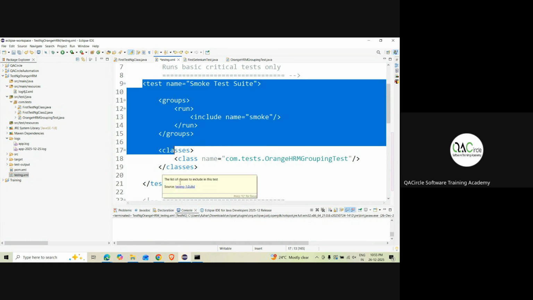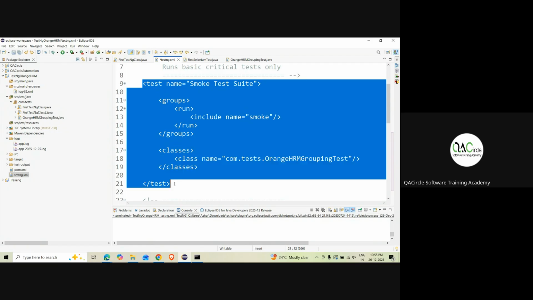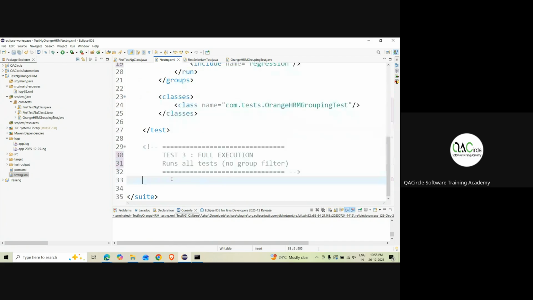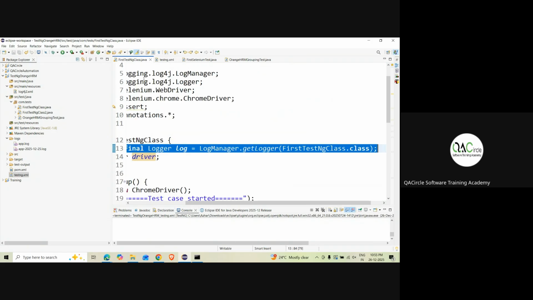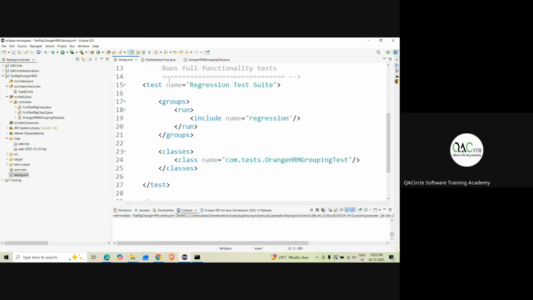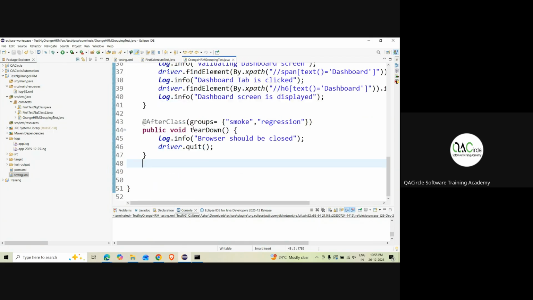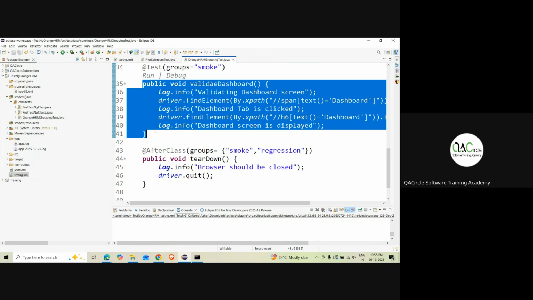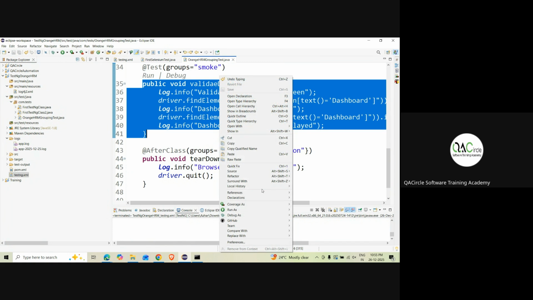Now if I remove smoke, okay, I'll just remove the smoke, and also I'll remove the complete suite. Now only regression is there. So in regression, this test should not run. Sorry, what is this? So in regression, this should not run. It should not click at all. So if you see now, okay, let me execute.